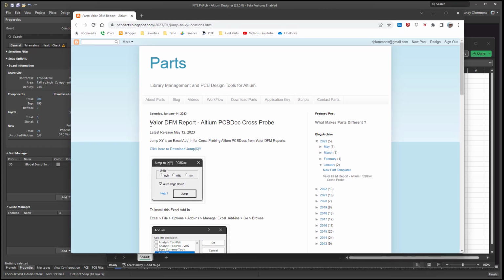Today we're going to be looking at Valor DFM reports and cross-probing to an Altium PCBDoc from that Valor report.